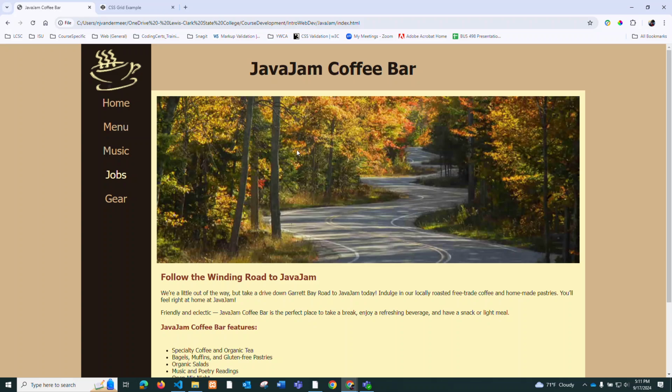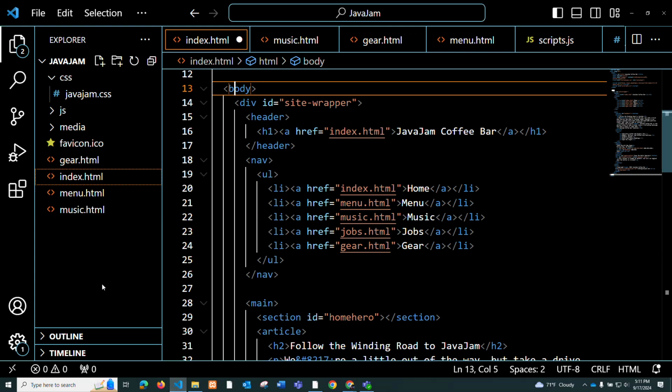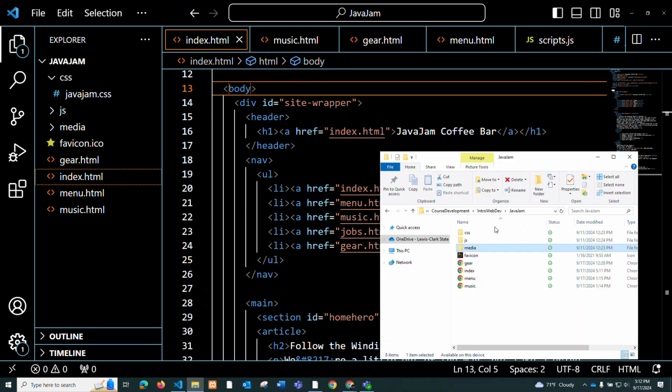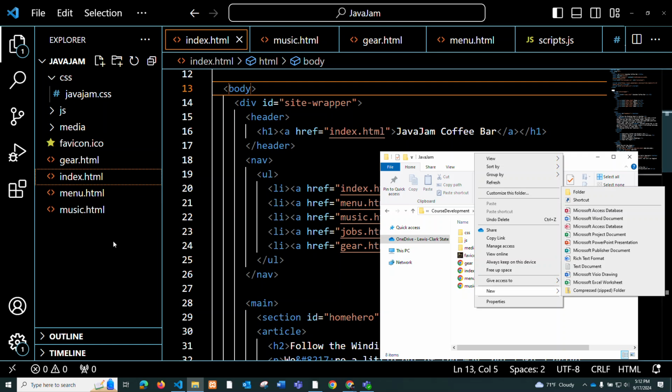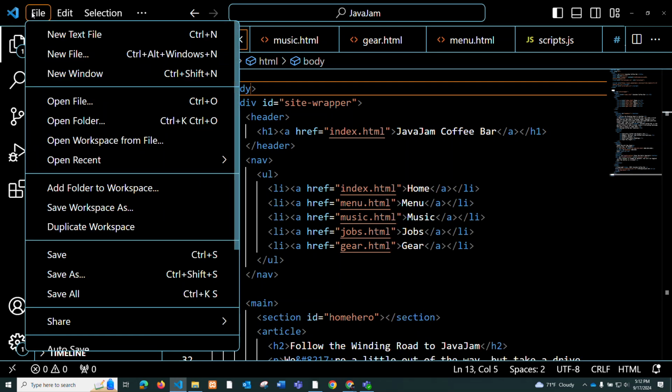So that was the HTML. And I want to show you real quickly, you'll see this circle up here. That means I have unsaved changes. But that first step of creating your web directory, when you come into your File Explorer, you right click and you hit new and you create that folder, the first thing that you want to do is come in here to the file and you want to open it up as that folder.